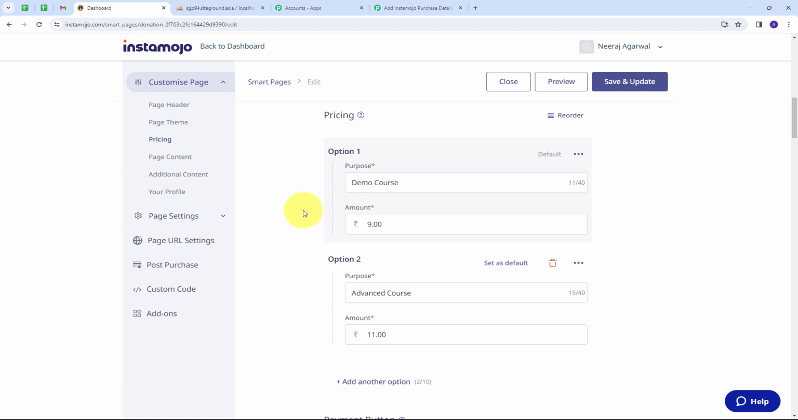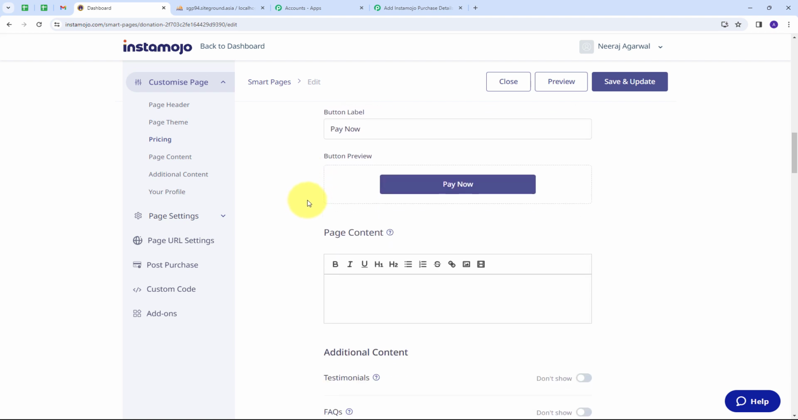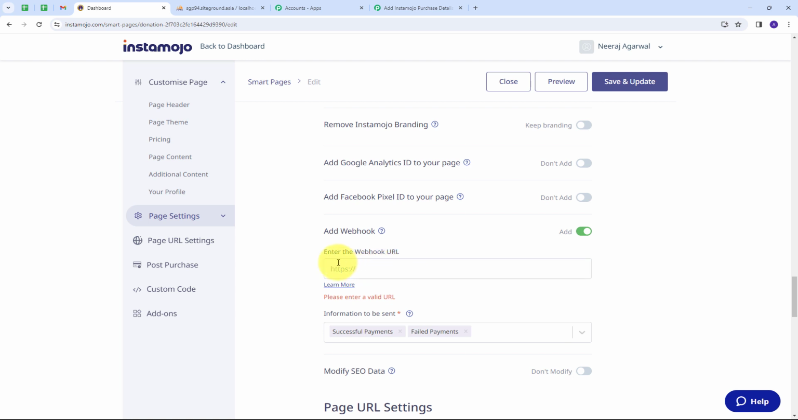So I want to use this particular smart page, and now what I need to do is I need to connect this smart page with Pabbly Connect. For that, I have to scroll down, and in this I have this option of add webhook, and here I have to toggle on this button first, and now I have this option of enter the webhook URL. So here I'm going to paste that webhook URL that I have copied from Pabbly Connect. So I'm going to paste that here.